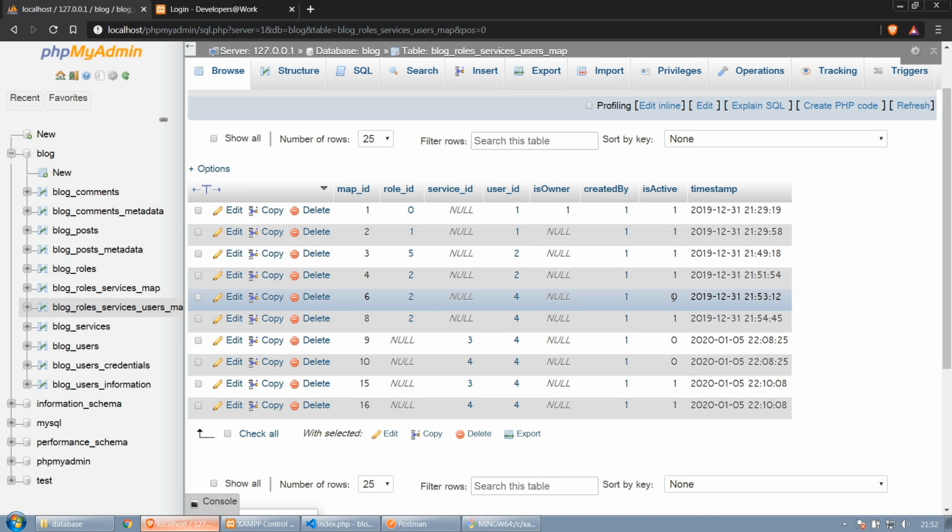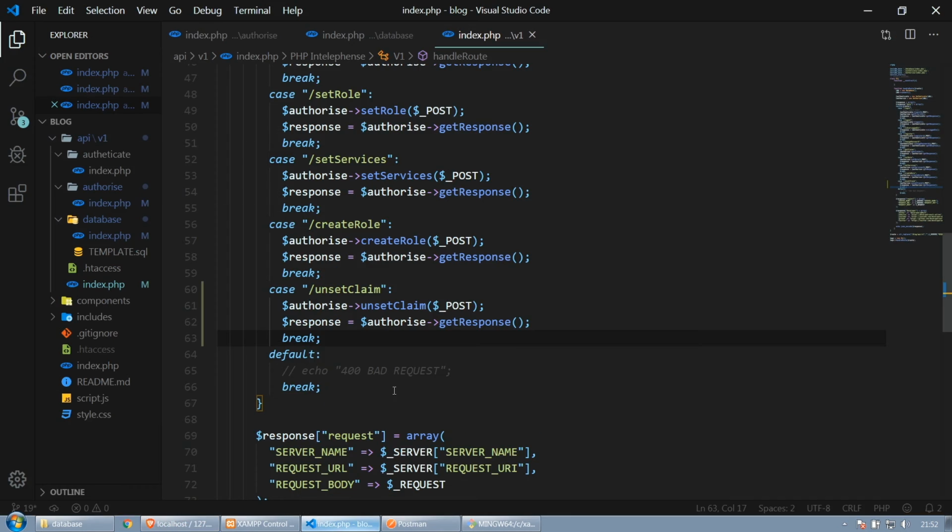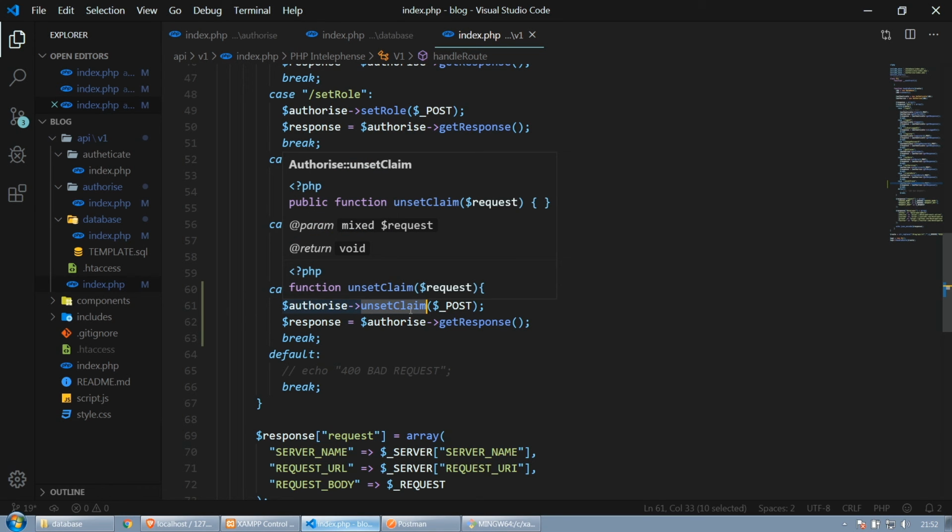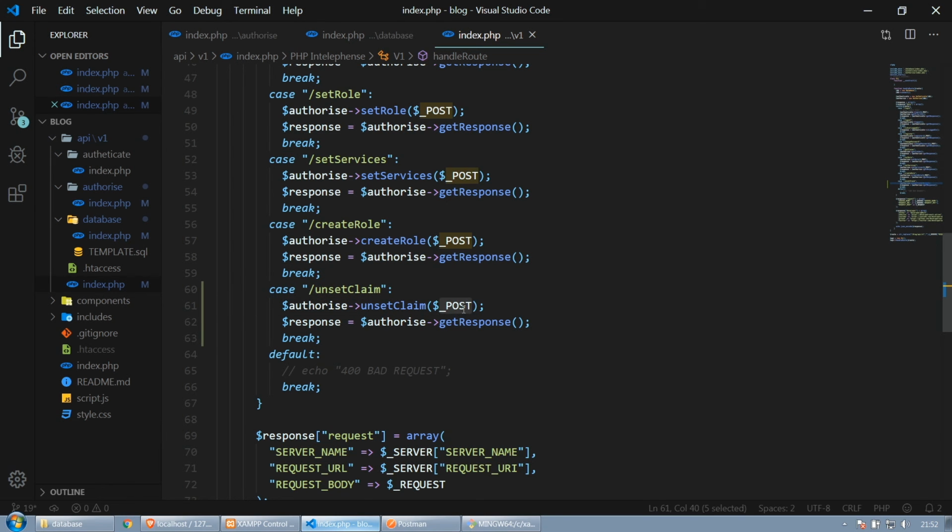Now in this episode we are going to see a method which is going to set this, and an API which is going to invoke that method, so that the user from the front end or any device can use it. For this I have already set the route. The route is slash unset claim, and the method is also called unset claim. I'm passing the post request here and I'm getting the response.